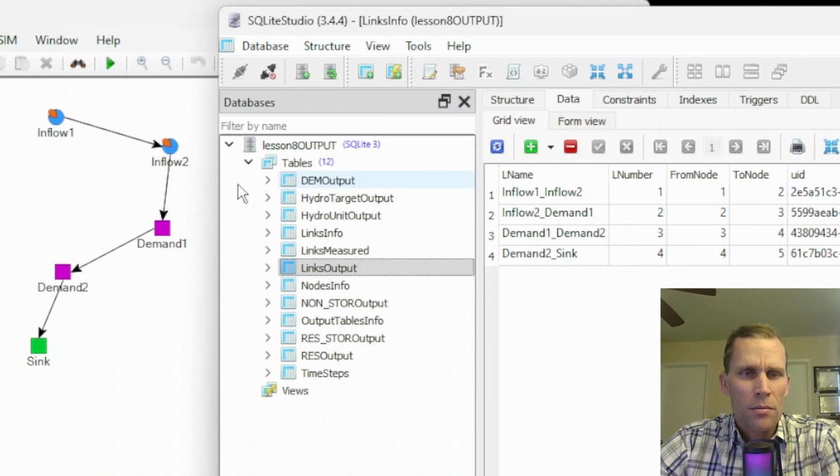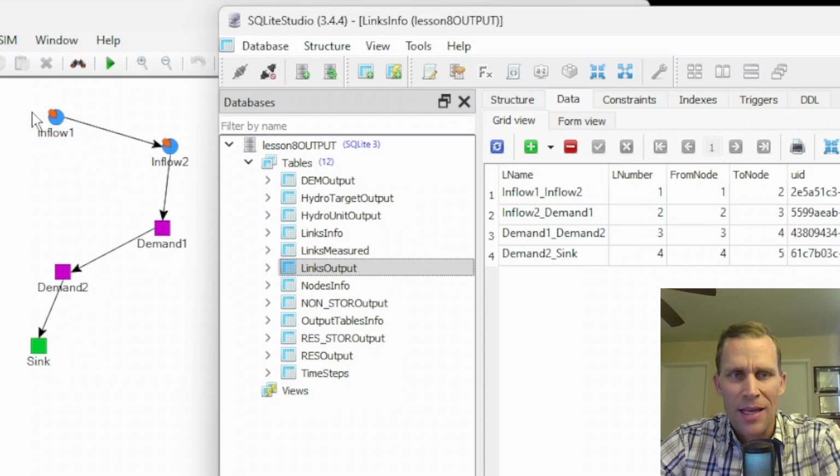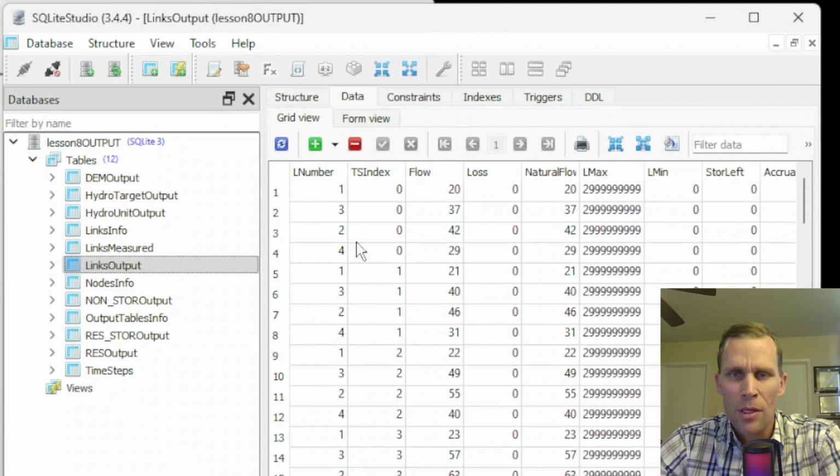So that's how that works. Now, if we wanted to write a query to perhaps get all of the flows through this first link right here, then that would basically mimic the same thing as the inflow data, the inflow time series. We'd go to our table right here.